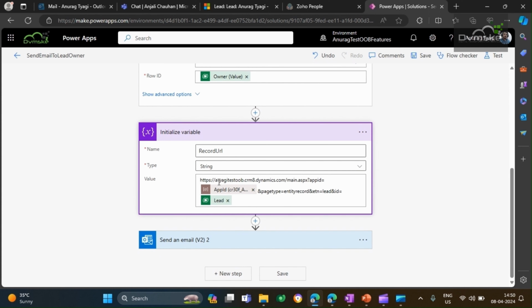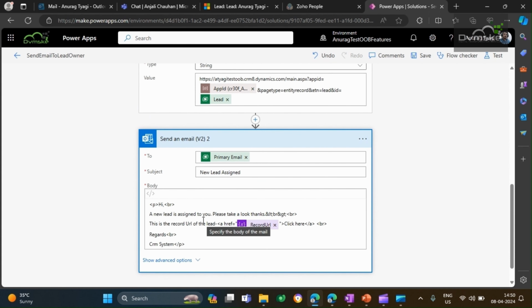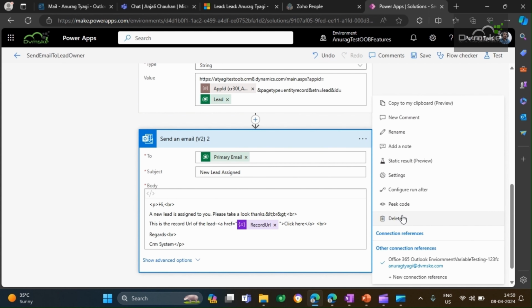And in the initialize variable, we are creating the record URL of the lead. So one thing we can also update in this is my organization URL, and when I would be moving this to our other environment, then we would be creating another environment variable storing the organization URL, and we can also use that. So this is the record URL. Then previously we sent the Outlook notification to the owner of the lead. So now, instead of Outlook notification, we would be sending the Teams notification. So let me delete this.